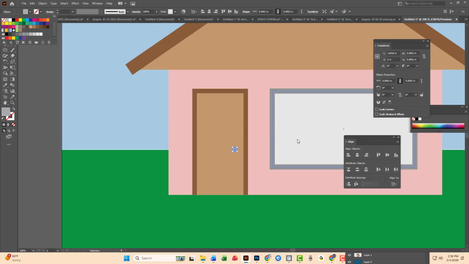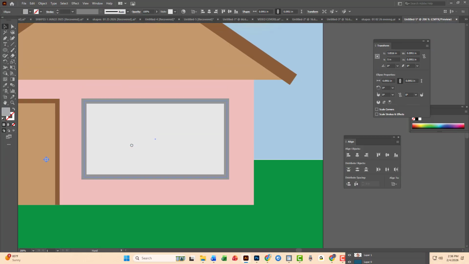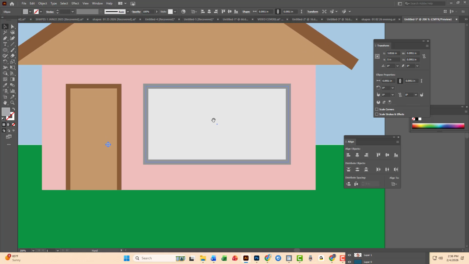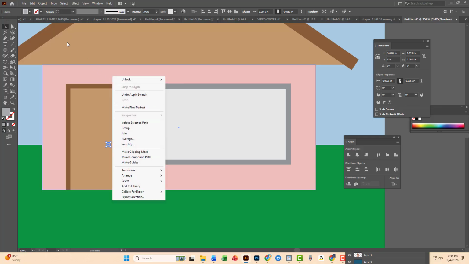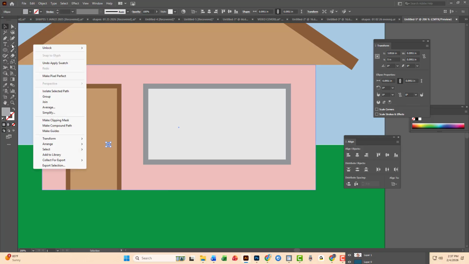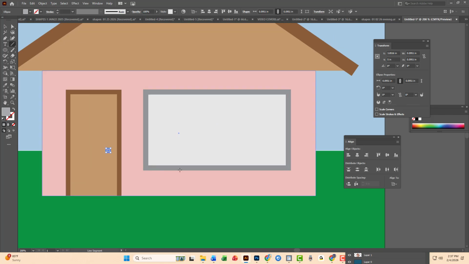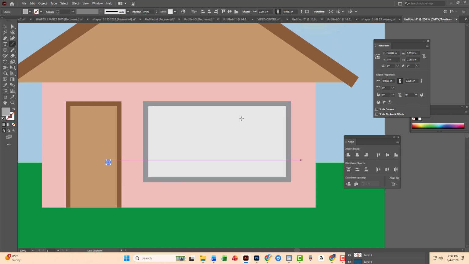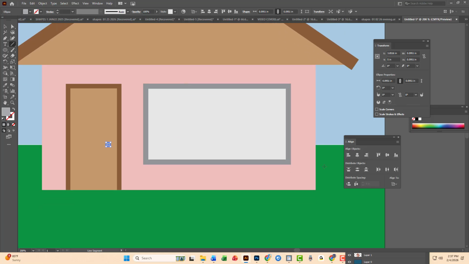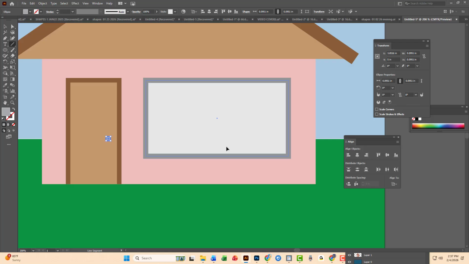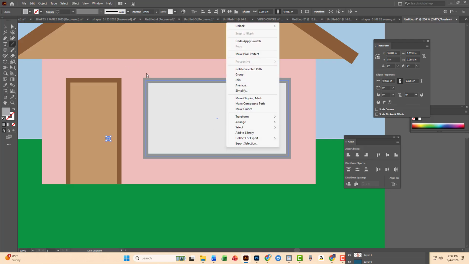All right. So now let's divide the window into 4 panes. For this, we need to select this tool. It's called the line segment tool. To do this more properly and without too much work, we're going to rely on a feature of Illustrator that is called Smart Guides.